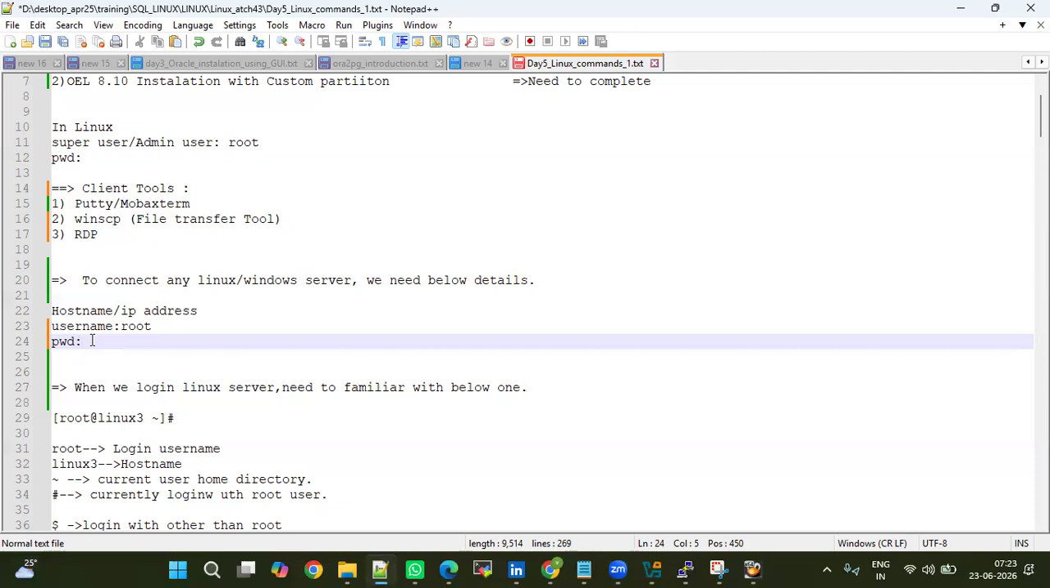We never log in with the root user in real time. If it is a live server, we never log in with the root user. Instead of root, we can log in with sudo access. That's how we log in in real time.